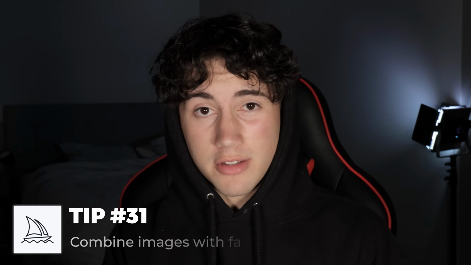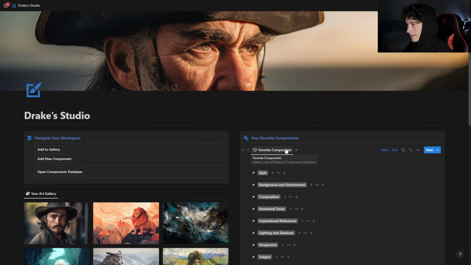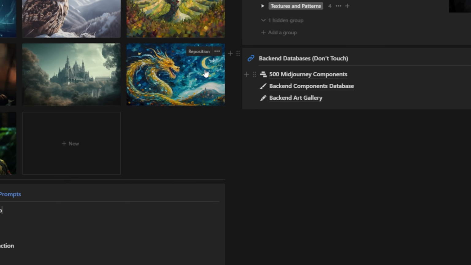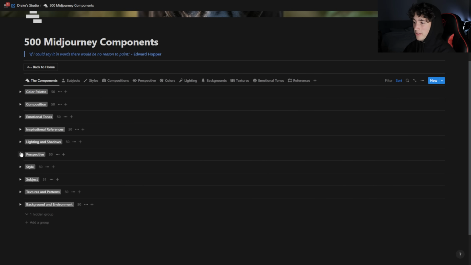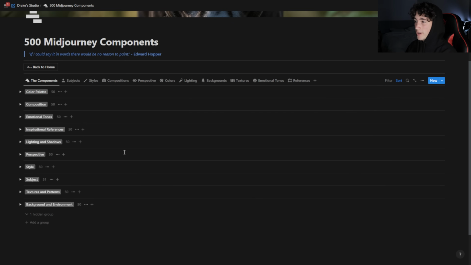Midjourney tip number 31 is to experiment with generating images that are inspired by famous artworks. For example, I have a prompt in my AI Art Hub that can generate images just like this. As you can see, what it does is it ties in Starry Night by Vincent van Gogh, and I added my own dragon within that prompt. So it looks like a remix of Vincent van Gogh's painting, which is very cool. And within the 500 Midjourney components that I offer with that template, I have over 50 inspirational references that you can choose from. These are all very cool, and it's very interesting to see how Midjourney can tie in your own creative mind with these inspirational, famous masterpieces.